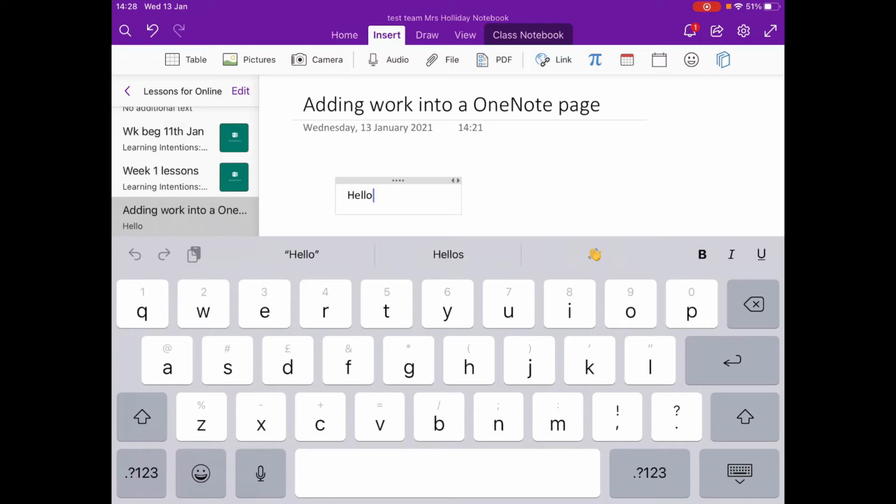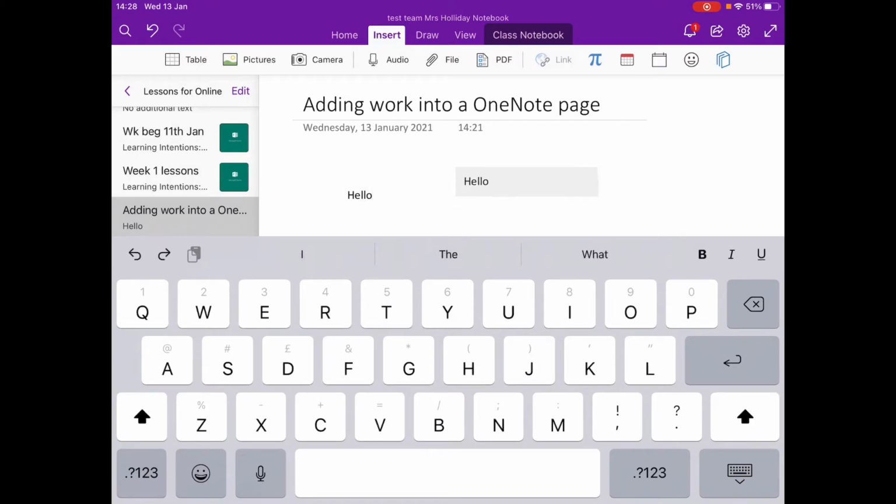You can also move your box to a different position on the page by putting your finger on the 4 squares in the middle of the box and positioning where you want that box to go. Once you tap off the box, this will disappear and all you will see is the text.